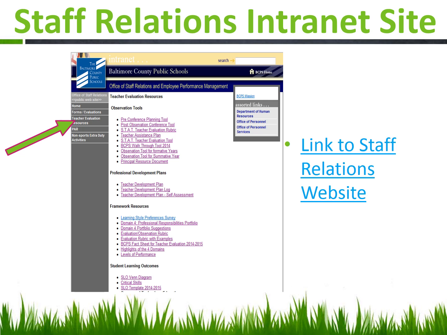And again, you can find all of the templates on the intranet. You have to go to teacher evaluation and then teacher evaluation resources.